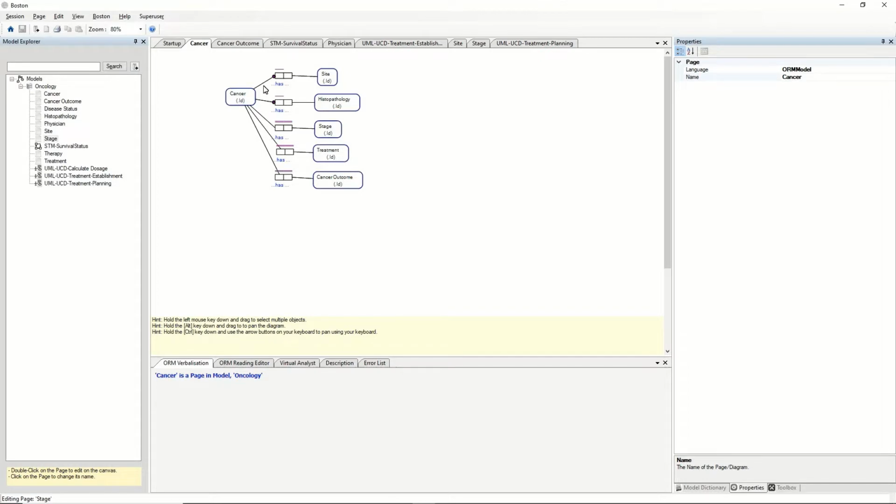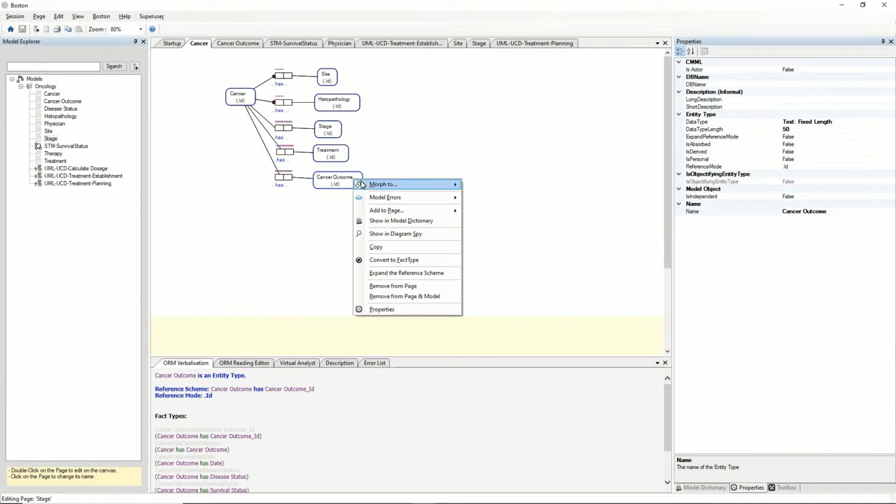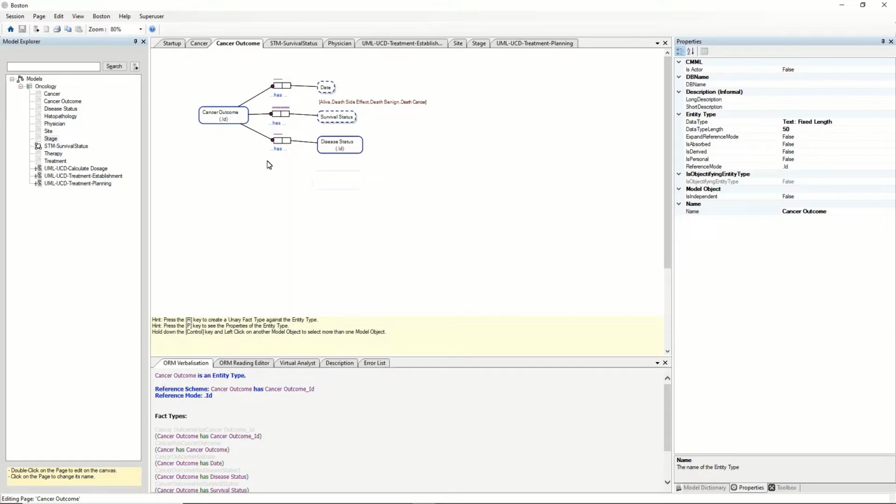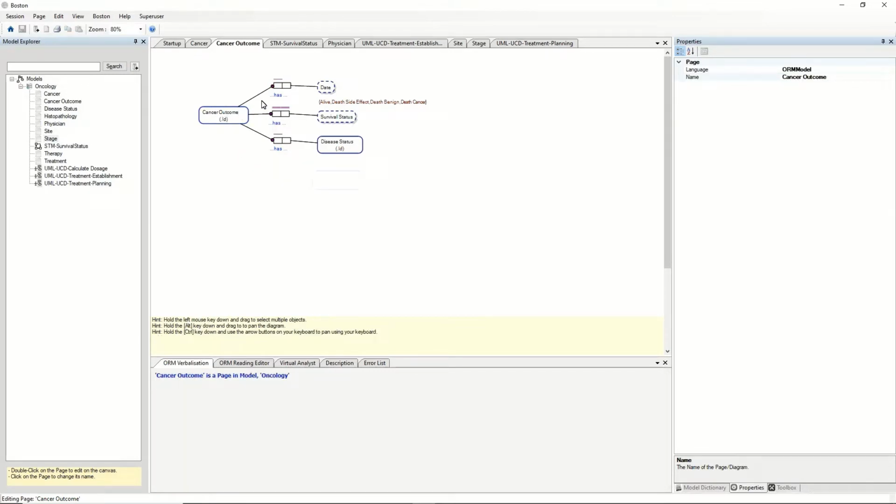So we're talking about cancer, obviously, where a cancer has a site, has a histopathology, has a stage, has a treatment and a cancer outcome. We know that in Boston we can morph to other object role models, and if we look closer at cancer outcome, we can see that a cancer outcome has a date, a survival status and a disease status. Survival status has a value constraint over the value type survival status, where values are restricted to alive, death by side effect, death benign, and death cancer.